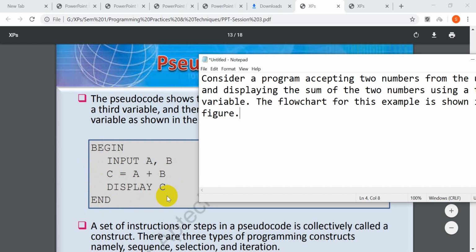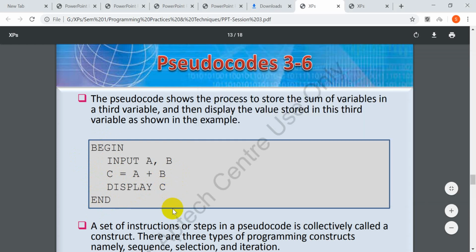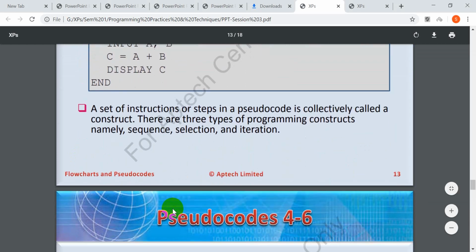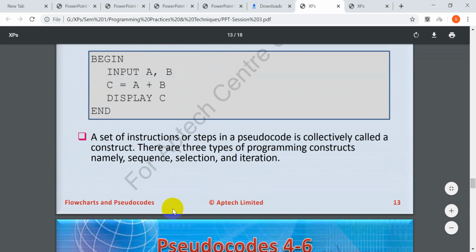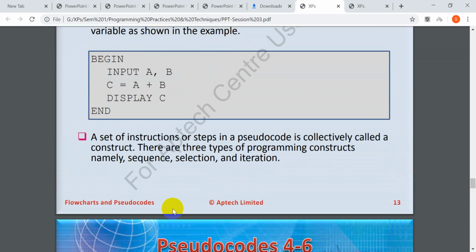It's indented. Do you understand? So that's how it is. So please, if you don't, you can kindly tell me to explain it again. So a set of instructions or a set of pseudocode is called a construct.